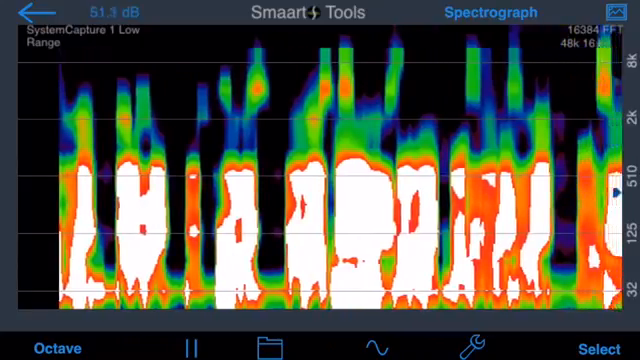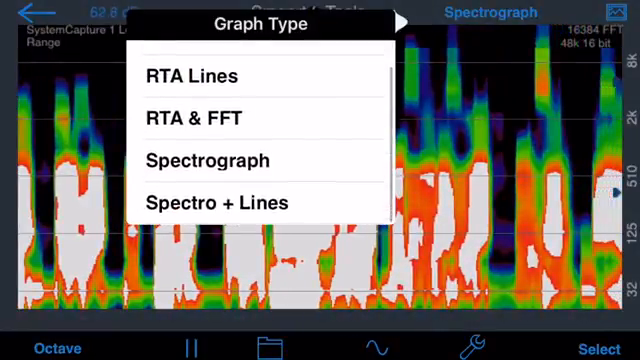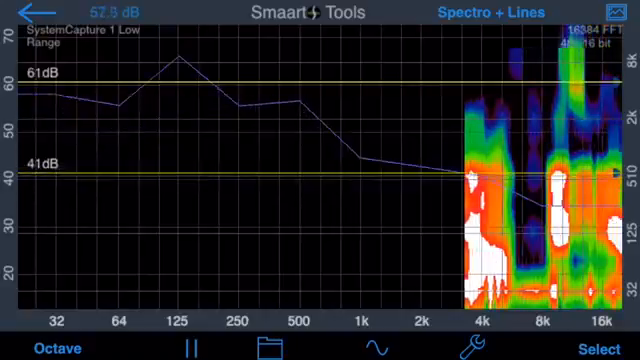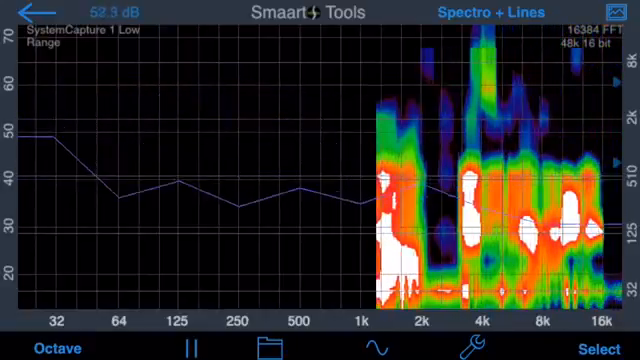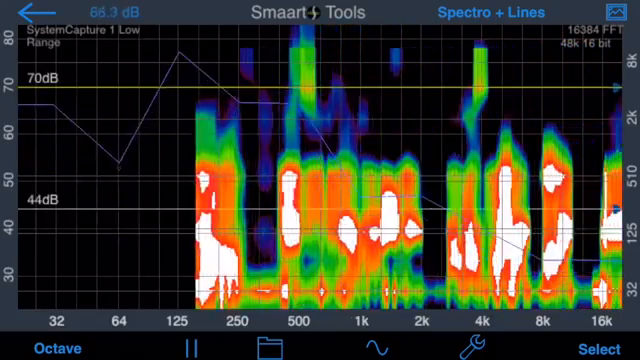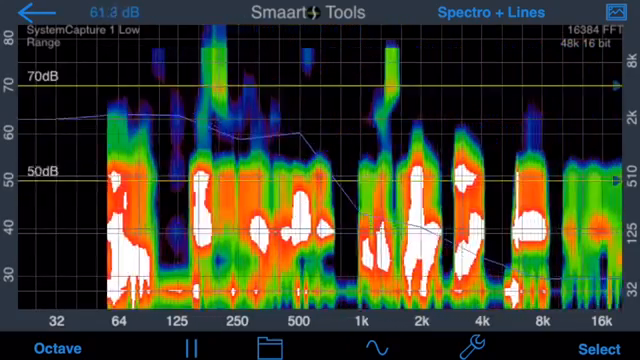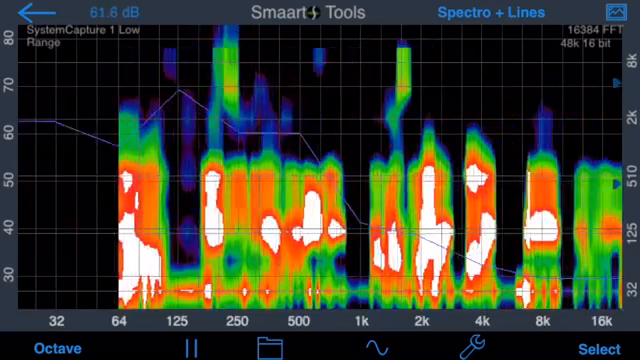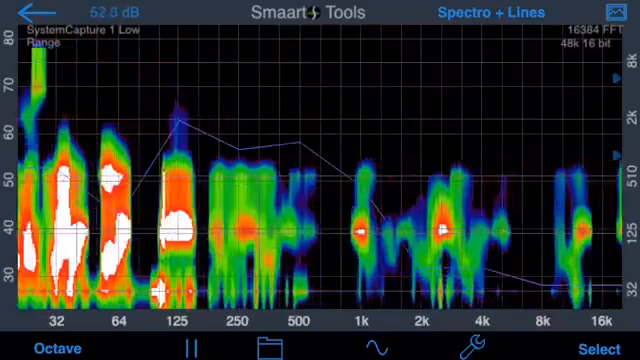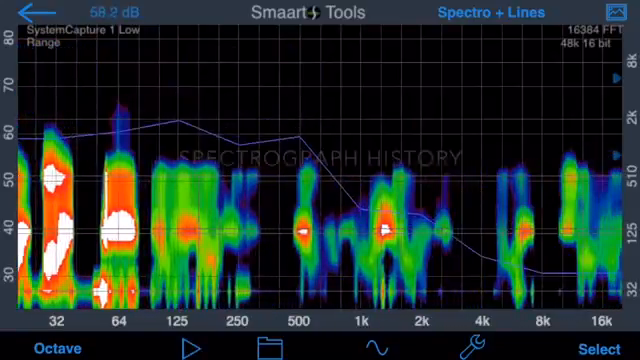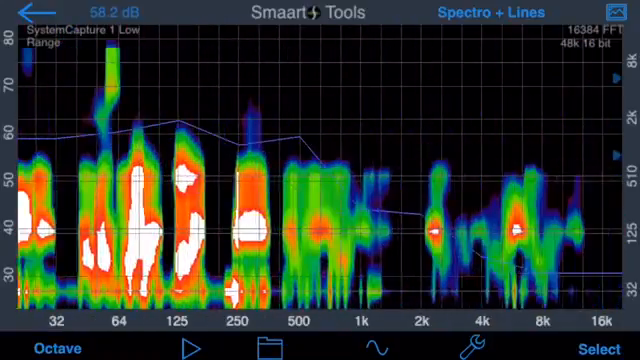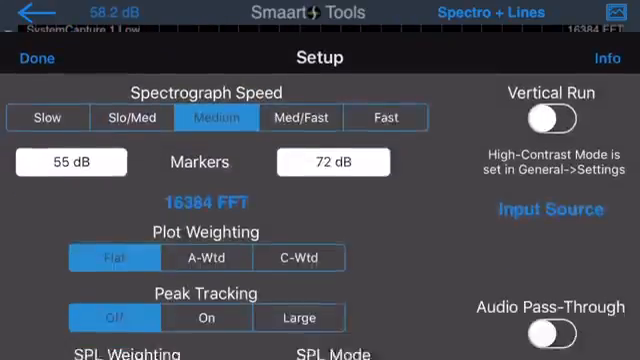Now let's look at a mode that's unique to the iOS app. That's Spectrograph Plus Lines. In this mode, we're able to touch the right side of the screen to take control of the two triangular spectrograph limit markers. These markers define the upper and lower ends of the dB scale that is used to set up the color map. As we move these up and down, guidelines appear to show the limits and the color map changes in real time. When we tap the play pause button to freeze the display, we can swipe backwards to see the recent spectrograph history.